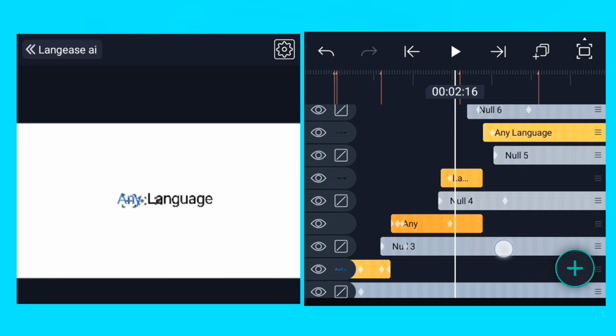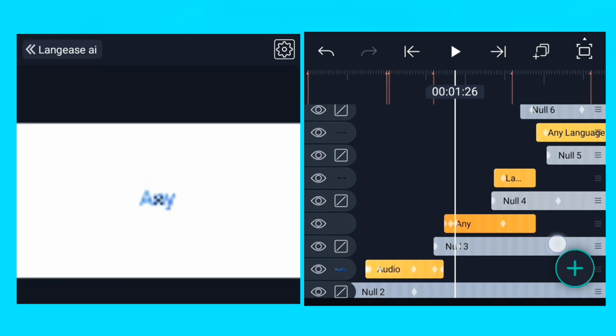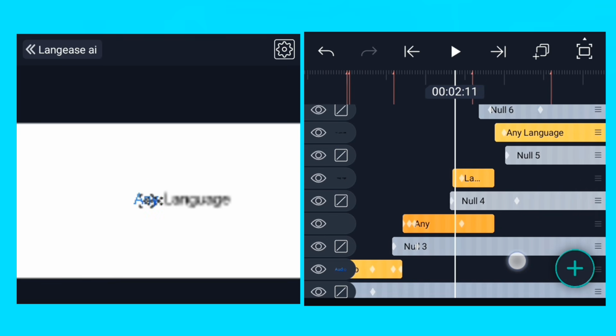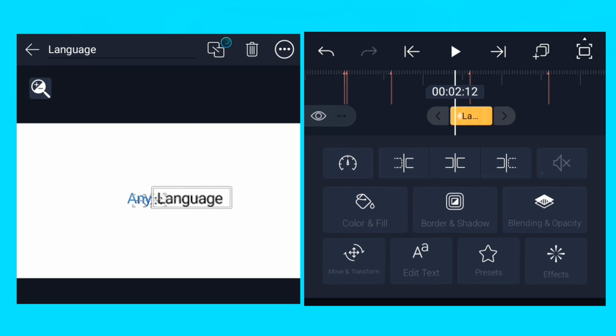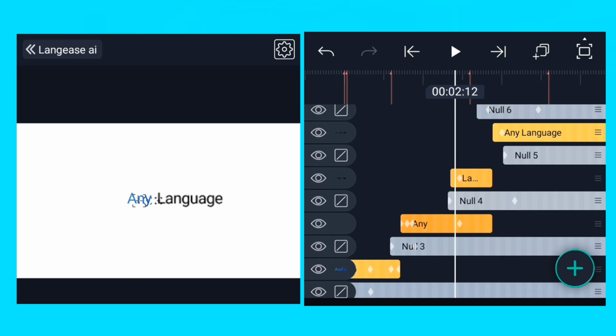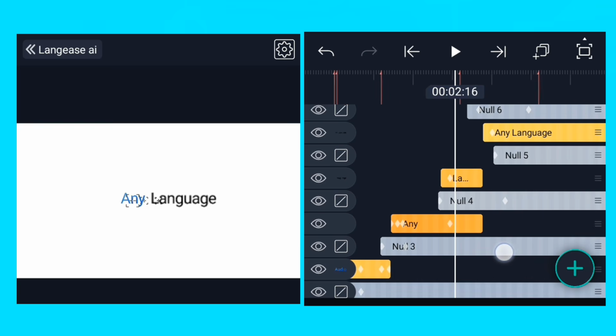So for this word that slides in, I just add nulls. I use nulls to control the movement. Then I attach this word, language. I pair it to the null, so I animate the null to move. I also pair this any to the null. So nulls are used to animate multiple layers. It could be shape, it could be text, it could be anything you have on your timeline. You can use nulls to move them together. Null is invisible, you can only see the movement. You understand? So I use the null layer to move it to the right.